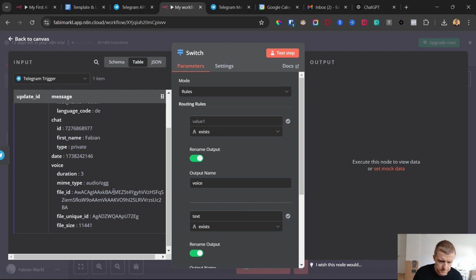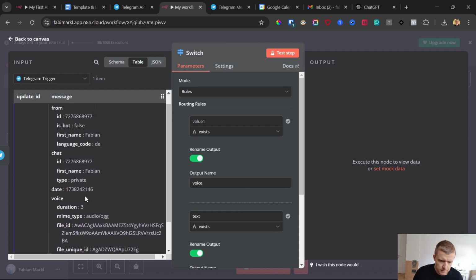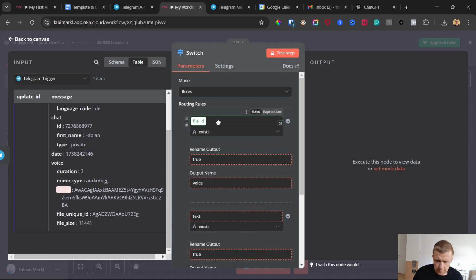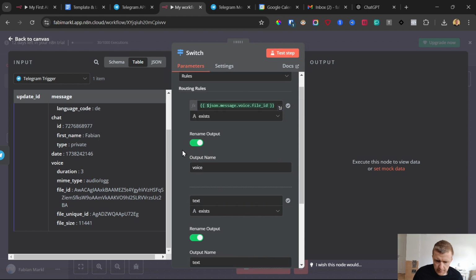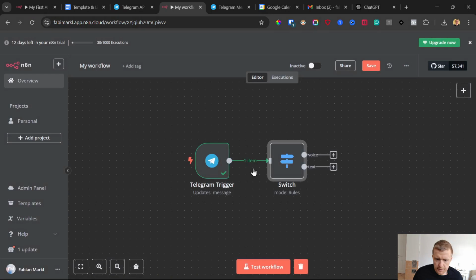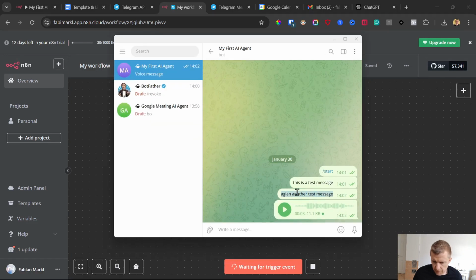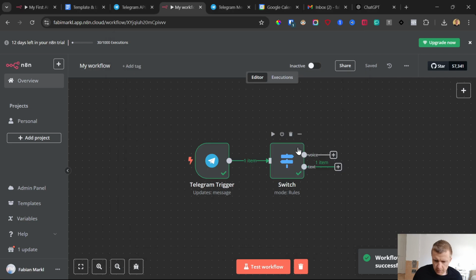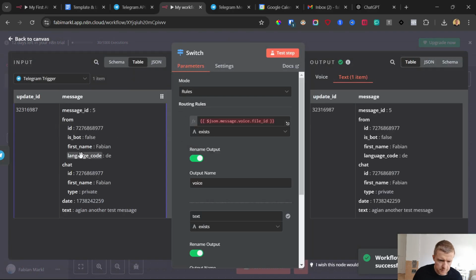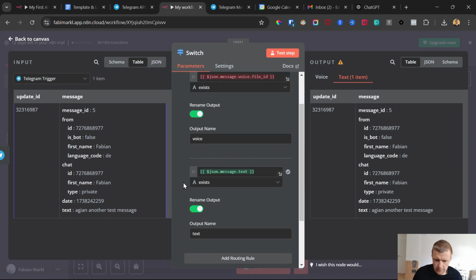But here what I need is the file ID from the voice. So here I need to drag this in here. And here we need to go back, click save, and then we need to test the workflow and send another test message, and just copy that. And now we can go back in there. Now we have the text message too. So here is text, and now we delete this value, and now we put in here the text. And that's all we need.